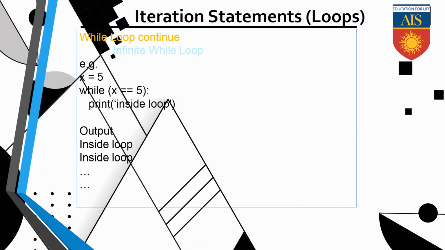Another while loop we can follow: this will be infinite while loop. Example: x equal 5, while x double equal 5, so print inside the loop, and then the output will be always inside the loop, because our condition is x needs to be 5, and we are going to assign the value of x as 5 only, so it will be an infinite while loop.